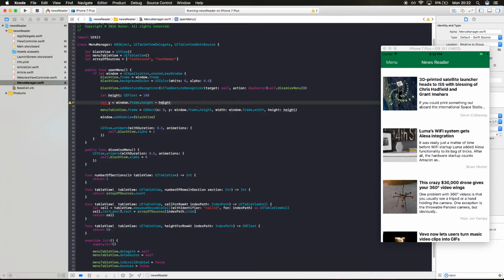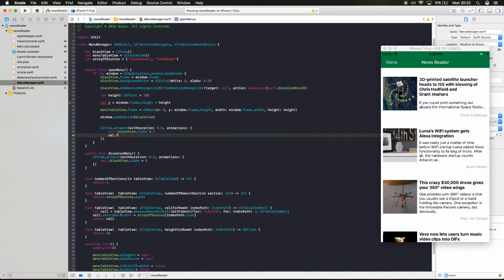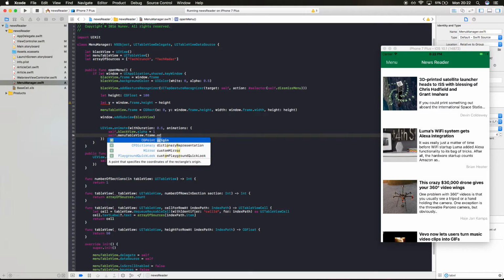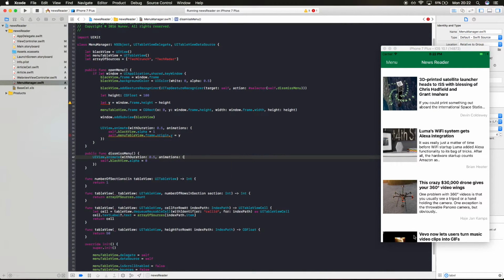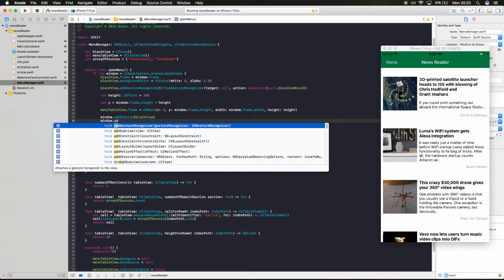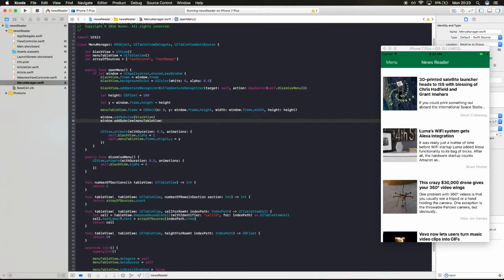And since this is at the bottom of the screen, when you open the menu, you want to slide it up. So very simply, in the animation that we show the black view, we want to say self dot menu table view dot frame dot origin dot y. We want to change just the y position of the table view, and we're going to say it's y equals y. That's going to push it up by the height of the table view. And one last thing, we just say window dot add subview, and we add the menu table view. Very simple.